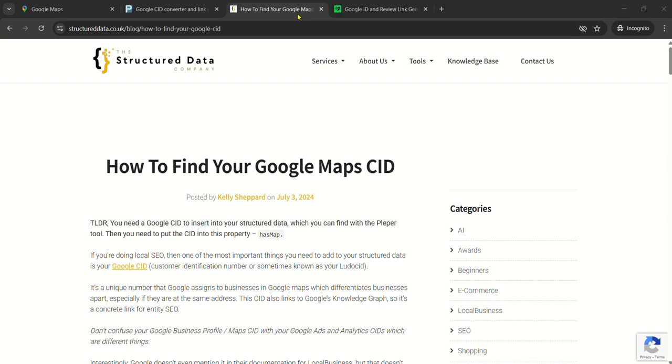Now, the CID is also known as your customer identification number, or sometimes your Ludocid. It's a unique number, so this is really crucial because this will help Google to link it to its knowledge graph. It's really good for entity SEO, and I'm going to show you today how to find it.